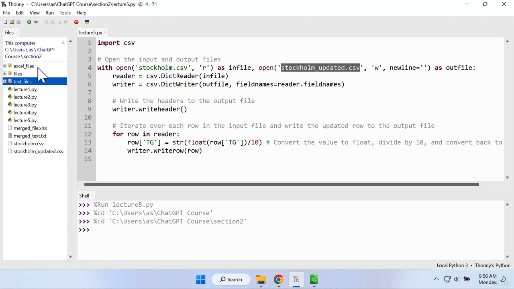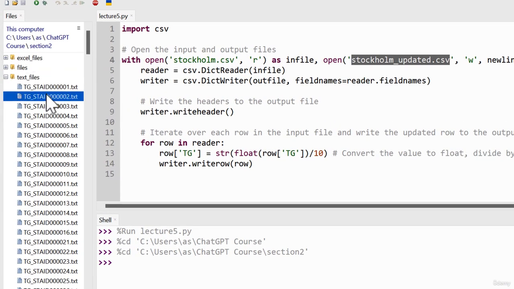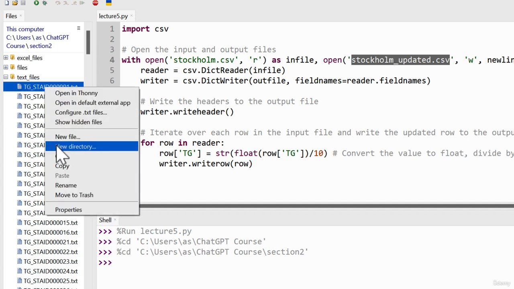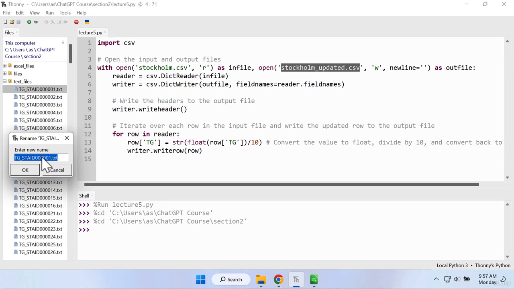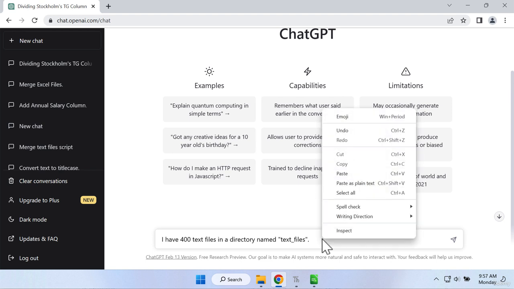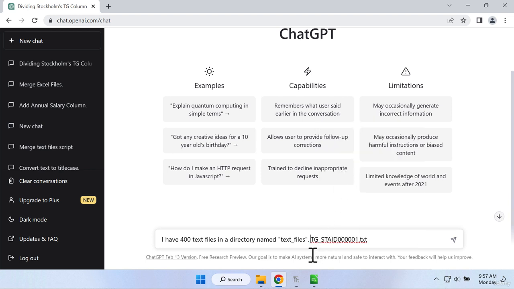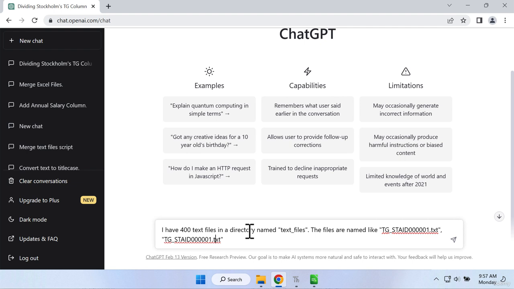So we've got names in this rule, right? Let me copy one of them. To do that, you can right click, go to rename, and copy that file name by pressing Ctrl+C on your keyboard or Command+C, or you can type it down manually. So that's the name. I can say the files are named like this, and then another file like this. I'll write 2 here, and so on.